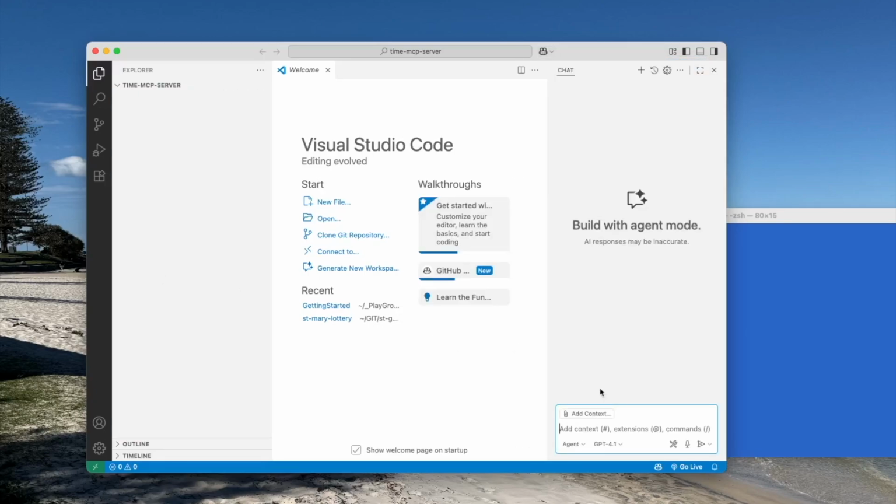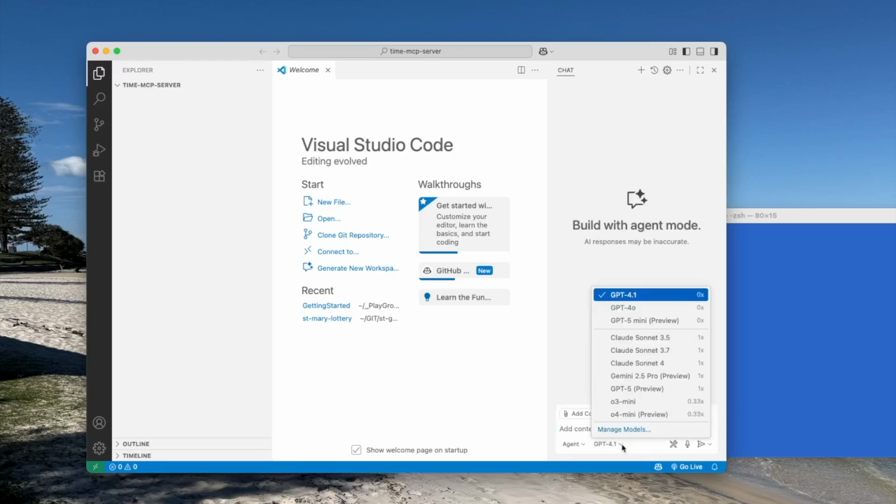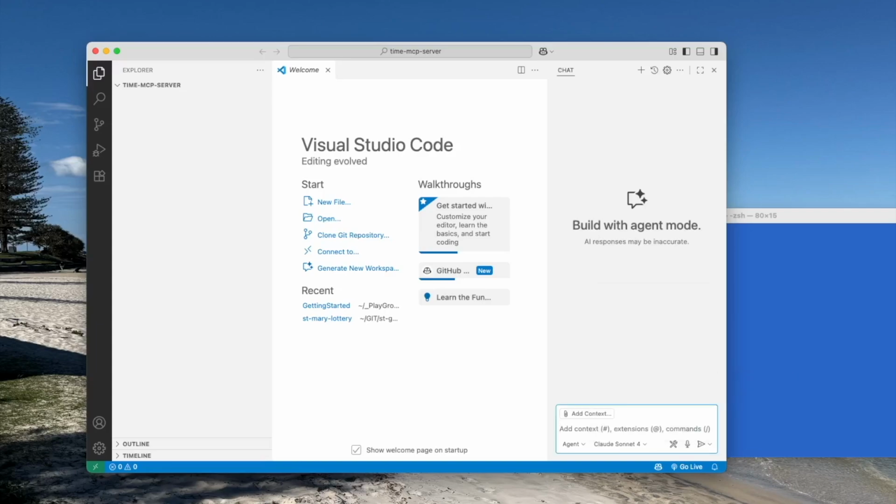Now in this window, we need to enable agent mode, which is this one here. And preferably, you should select one of the Claude models. Although GPT 4.1 works, I prefer using the latest Claude model. So I'm going to use Claude Sonnet 4. When you choose this combination, you'll get this tools icon.